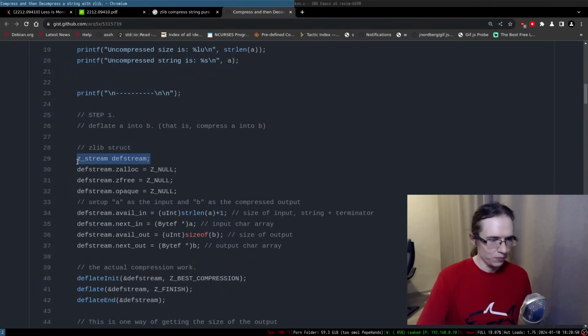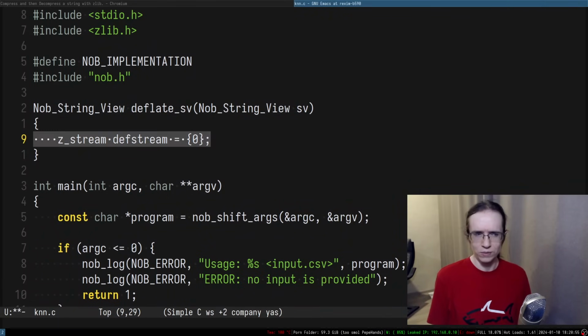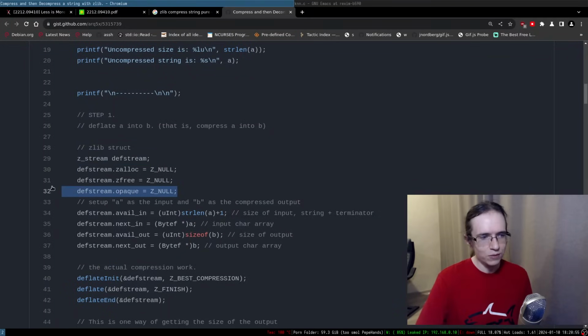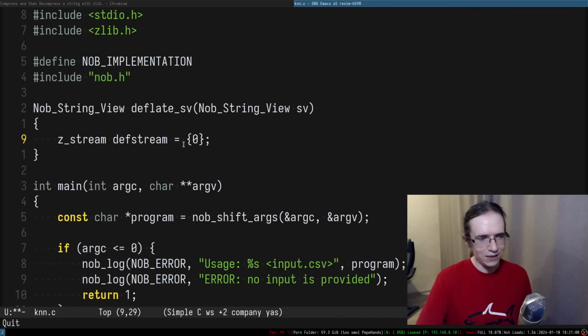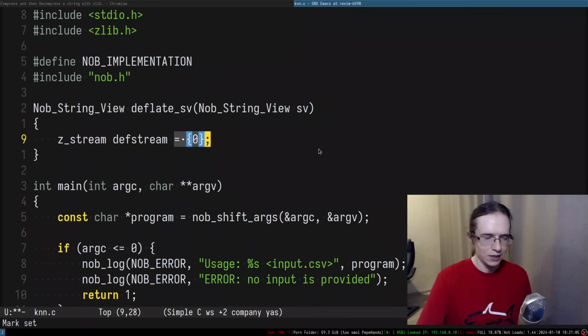So z-stream, let's just allocate this thing in here. Shouldn't we actually fill it with 0? I think that would make sense. If you just allocate it like that, you don't have to do these kind of things, right? Because they're automatically going to be 0. So I think that's worth it.